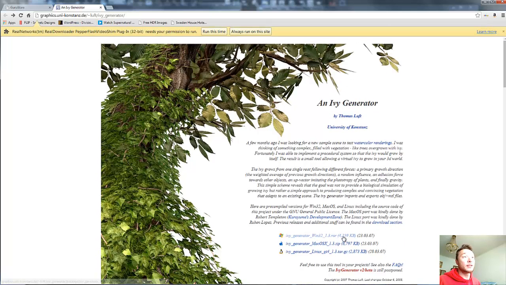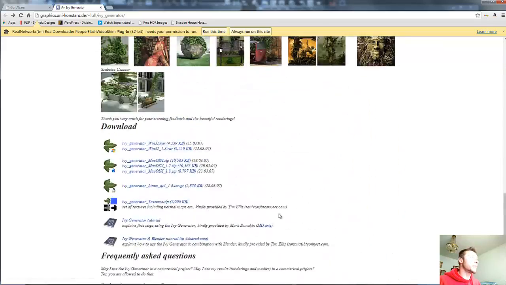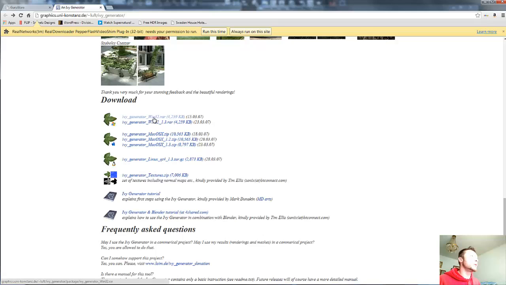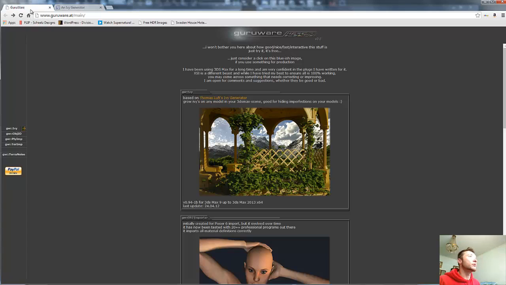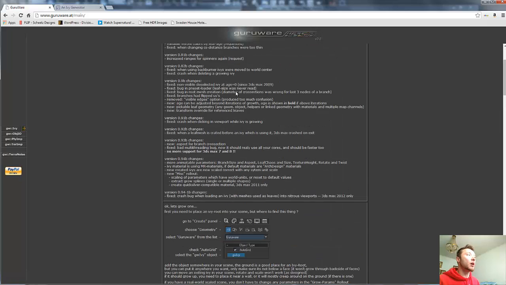You can download the standalone version, and you can also download textures. If you go here, you can download the Windows version or Mac version, and you can also download different textures for branches and leaves. Okay, if you want to use this plugin in 3ds Max, you need to go to guruware.at, and on the front page you'll be able to see the description of the plugin.